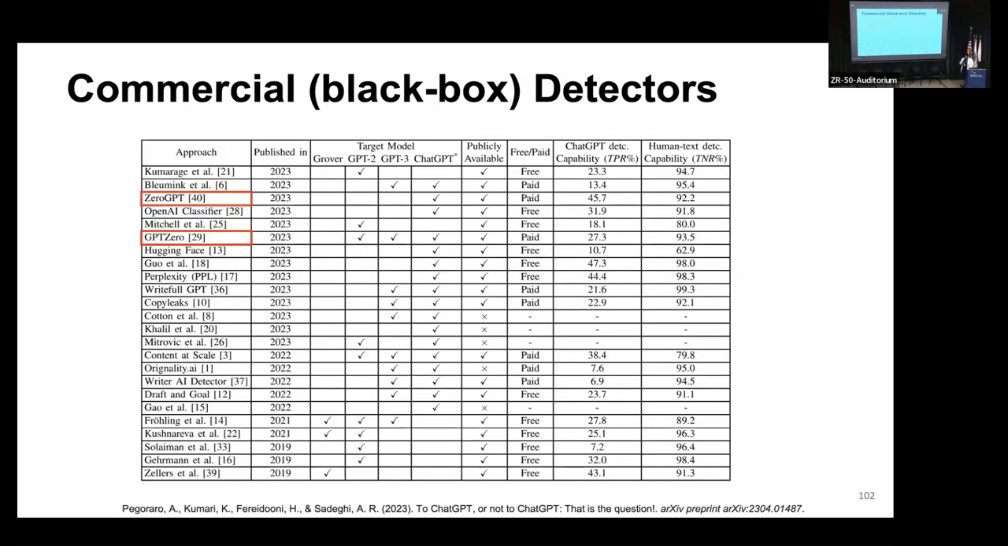So finally, due to the birth of ChatGPT, there has been a lot of detectors, including commercial detectors. So people are selling their platform for you to use for detection. And this is a table containing them.